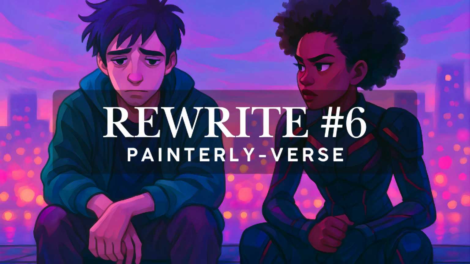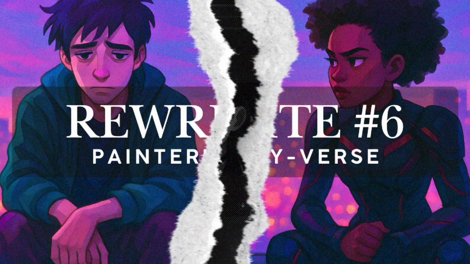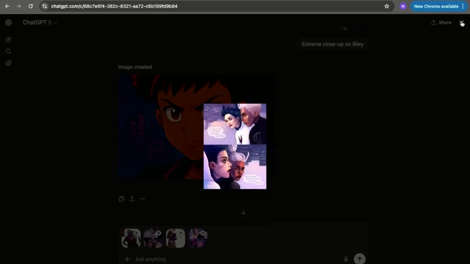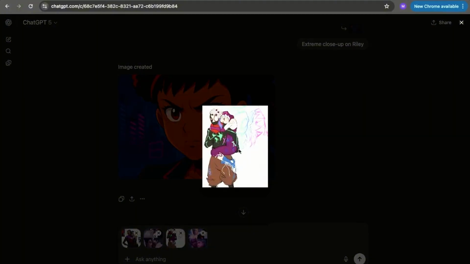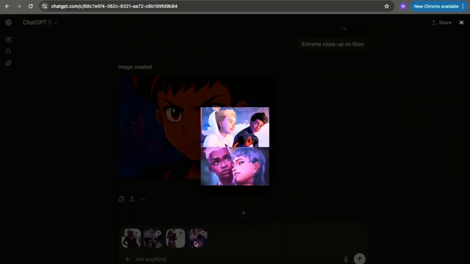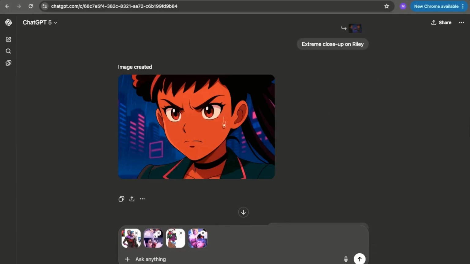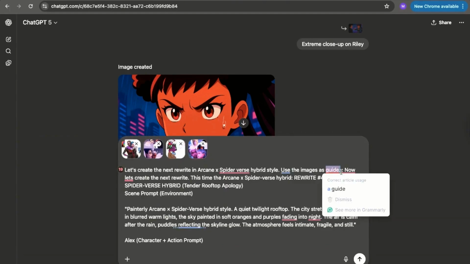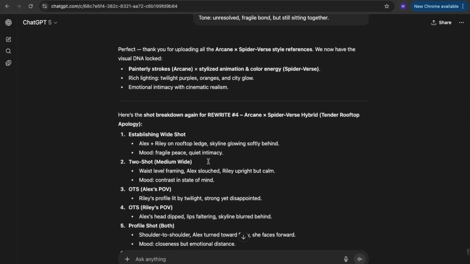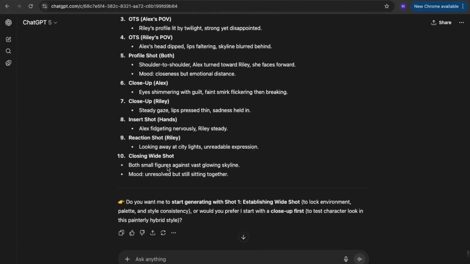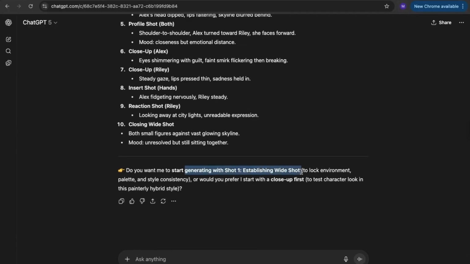Rewrite 6. Painterly Multiverse. For the Arcane Spider-Verse rewrite, I gave ChatGPT a few images so it matches this exact style. Then I went ahead to copy and paste the prompt. And as always, ChatGPT gives me a breakdown of what it believes I want. And yes, I say go ahead and create the establishing wide shot.